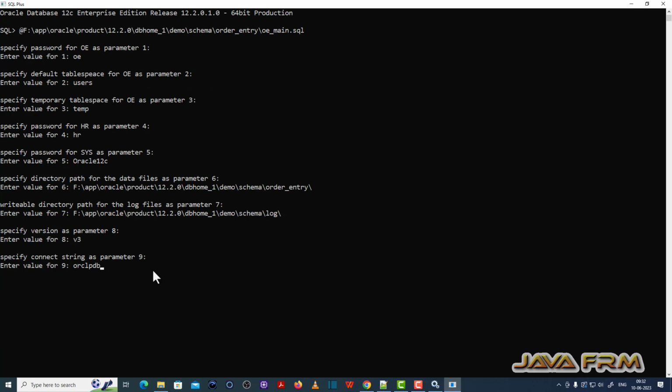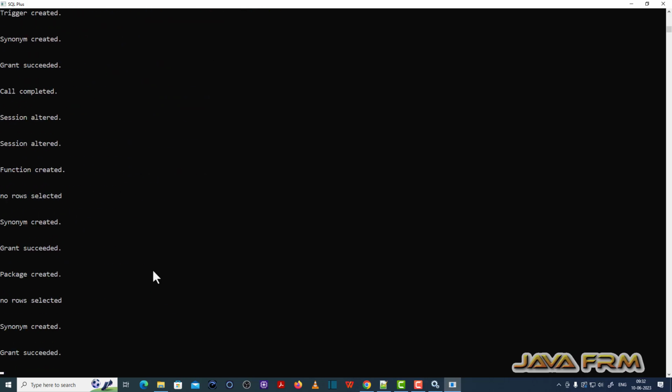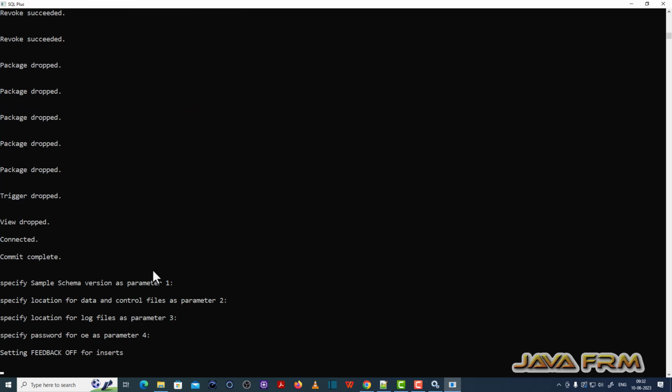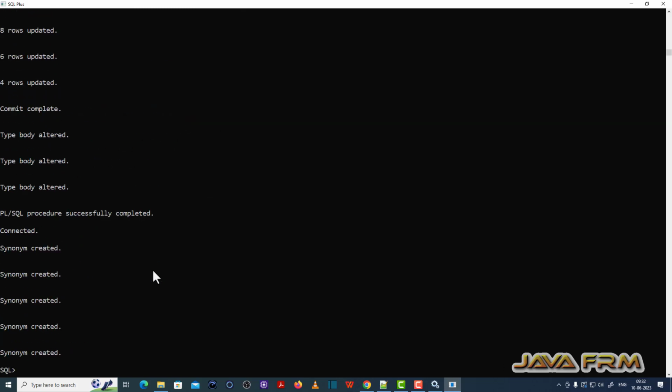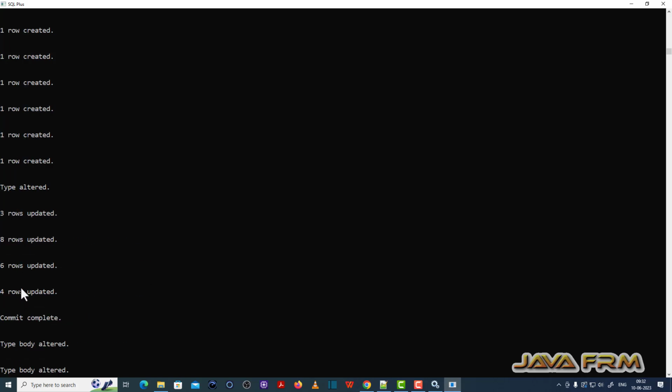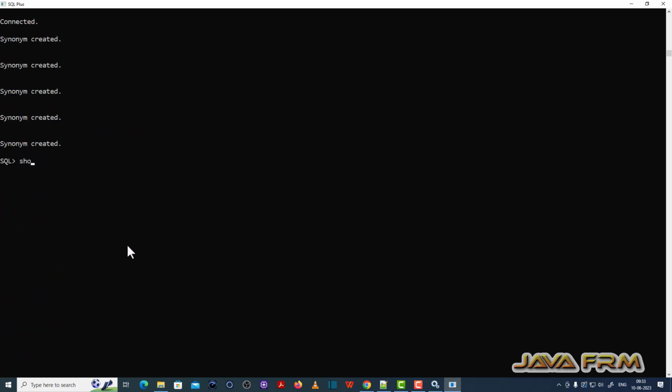localhost:1521/orclpdb is also a valid connection string. Installation in progress. Yes, so our order entry schema is installed, and everything is fine. If you made changes to the SQL files and DAT files appropriately, you will not face any issues. Then, alter user OE identified by OE account unlock. I am unlocking the account. Now you can log in as the OE user anywhere.